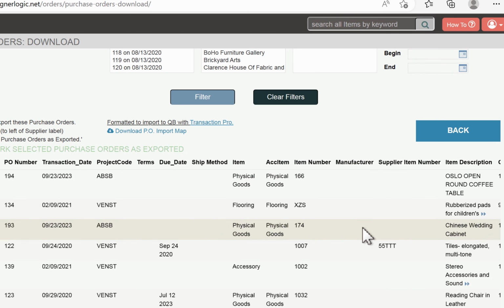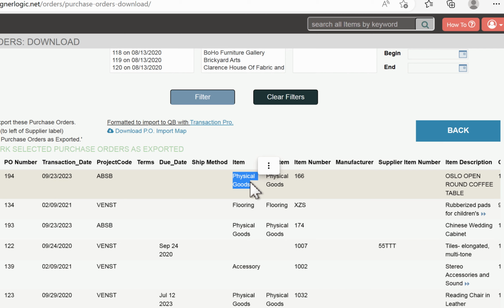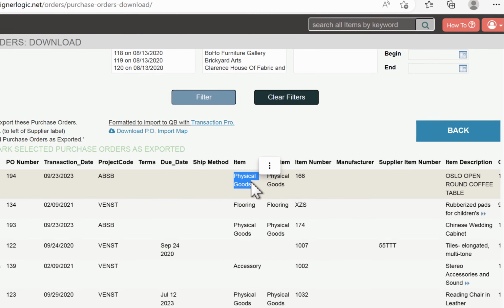As well, under the item section here, this is a sales code in DesignerLogic. So sales codes are called items in QuickBooks. Just keep that in mind when you do the import.